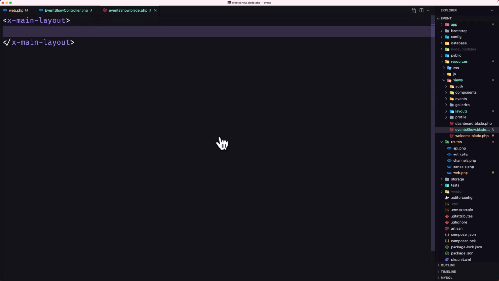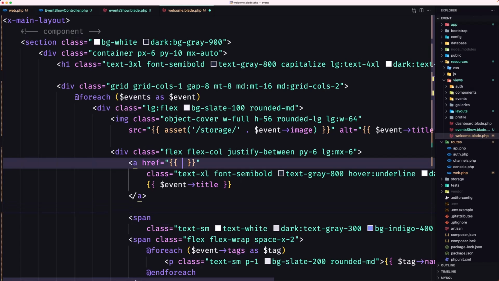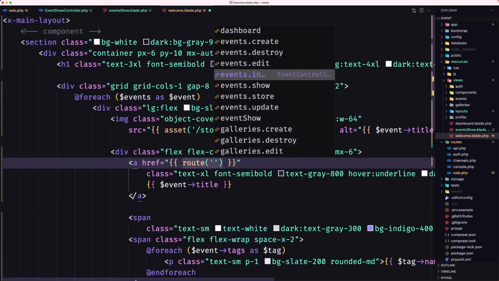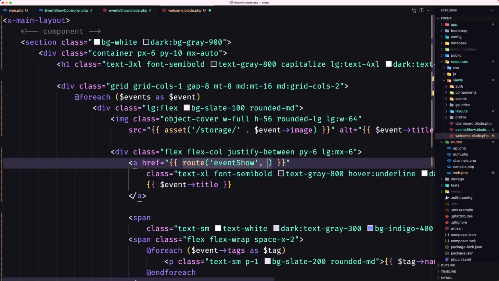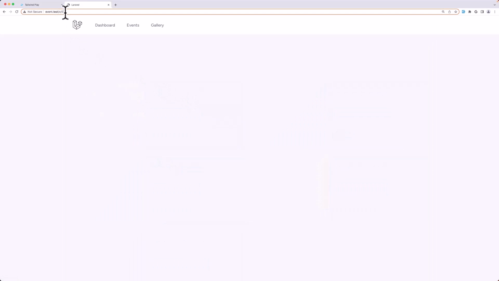Okay, if I save now, let's open the index, the welcome page, sorry, not the index. And here where we have this anchor tag with href to be /events, I'm going to say here add the route, and the route is going to be events show, and we need to pass here the event ID. So event ID here, and let's save now, and let's see on the browser. Refresh. If I click here, we navigate to /e/5. Let's go back to this one, /e/3. Okay.